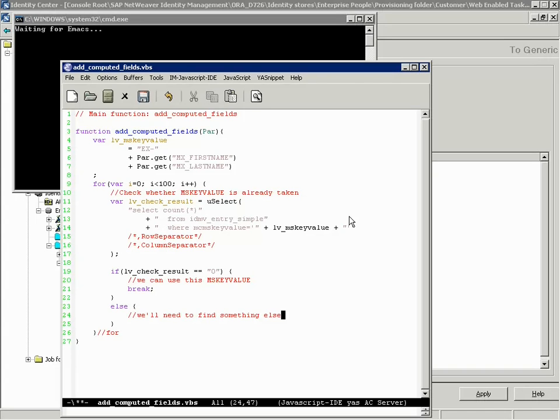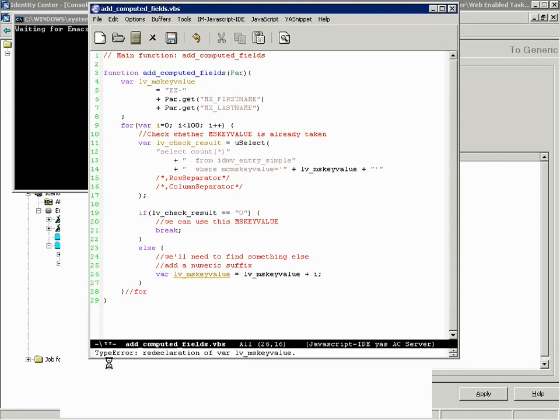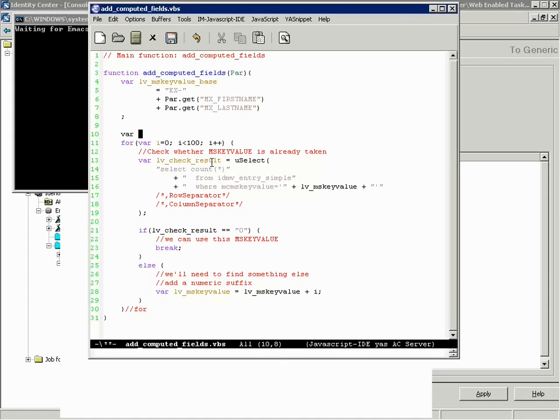You may have noticed that while I'm typing, MX is constantly underlining the code that I'm typing in. Most of the times the underlining disappears when I've completed the statement, but here in this attempt to add the numeric suffix to MS-key value in the error case, the underlining doesn't go away, and as you can see in the message area, that's an error of mine. I redeclared a local variable that I already declared before, so MX is really performing some very basic static JavaScript syntax check on the fly as you type.